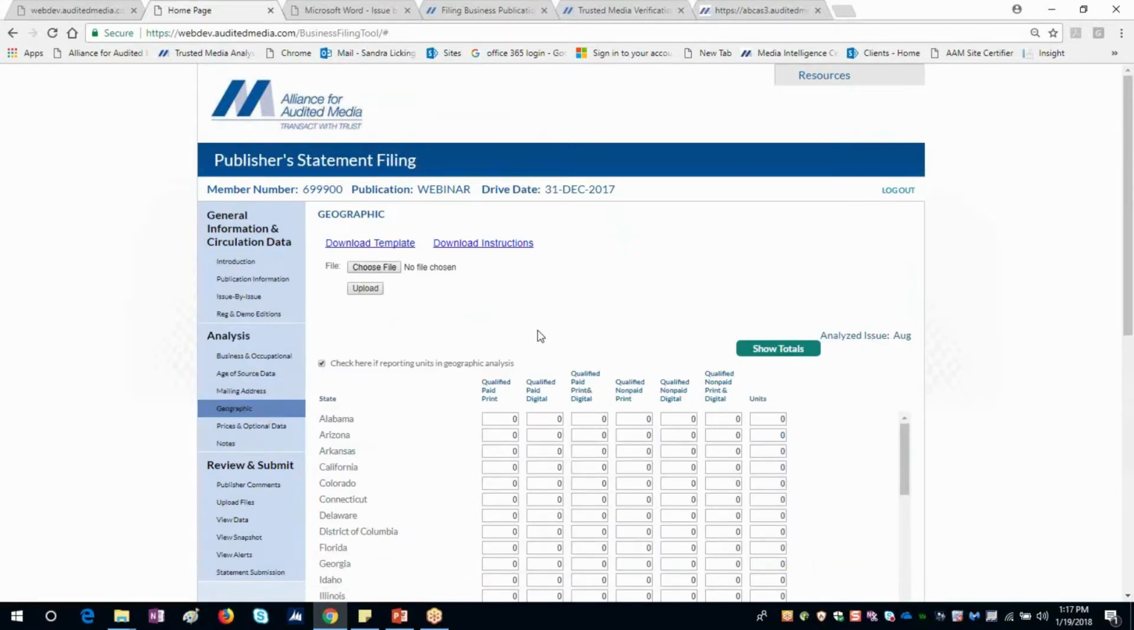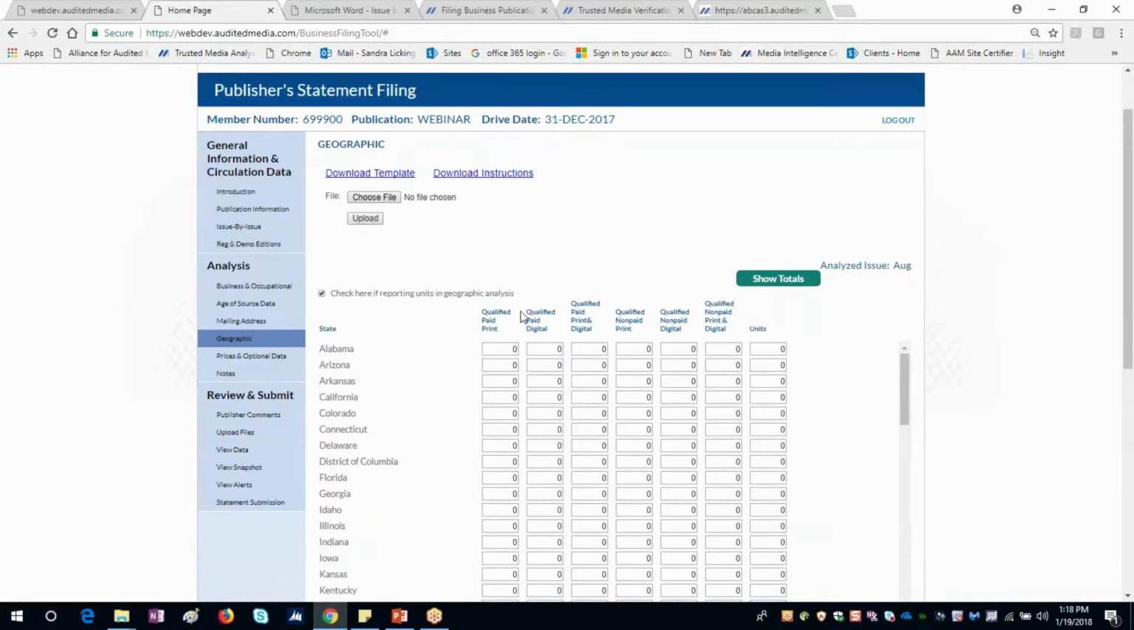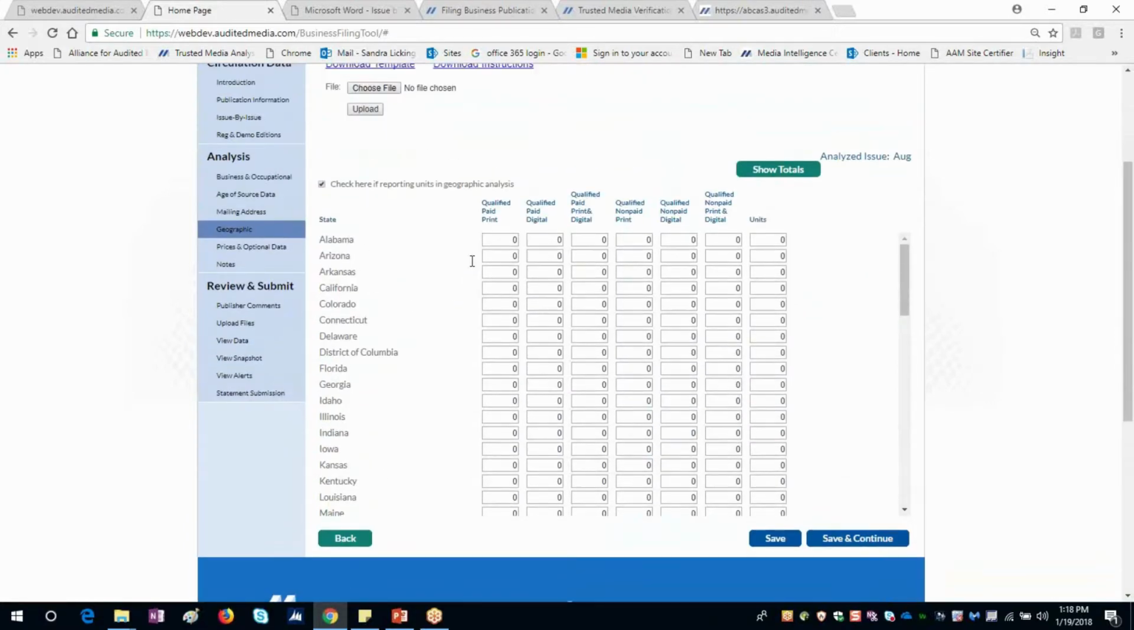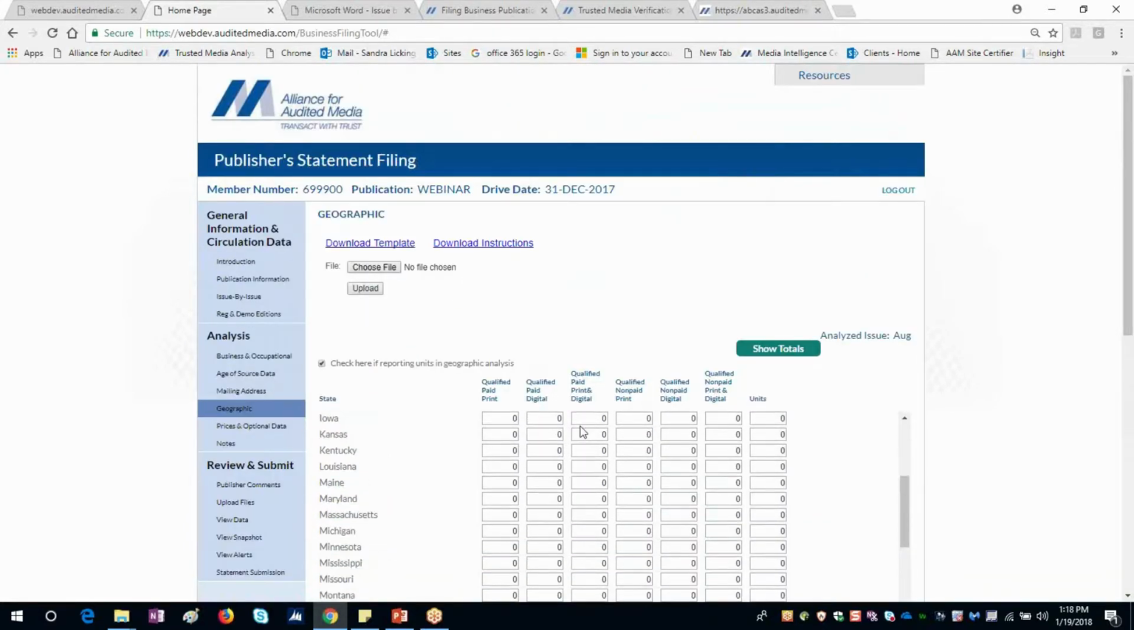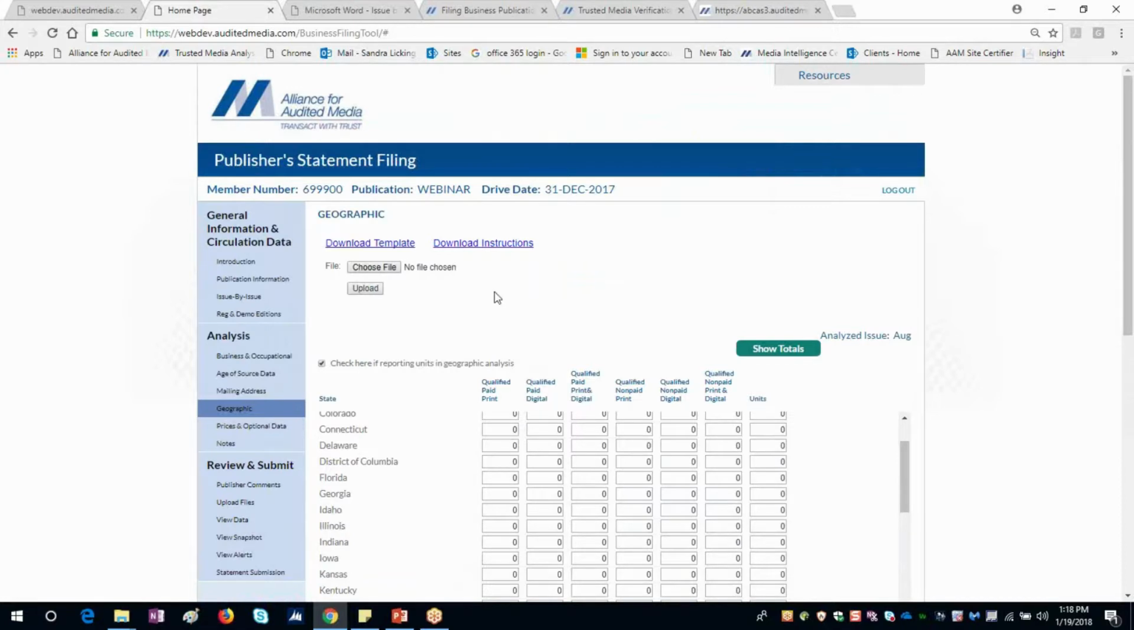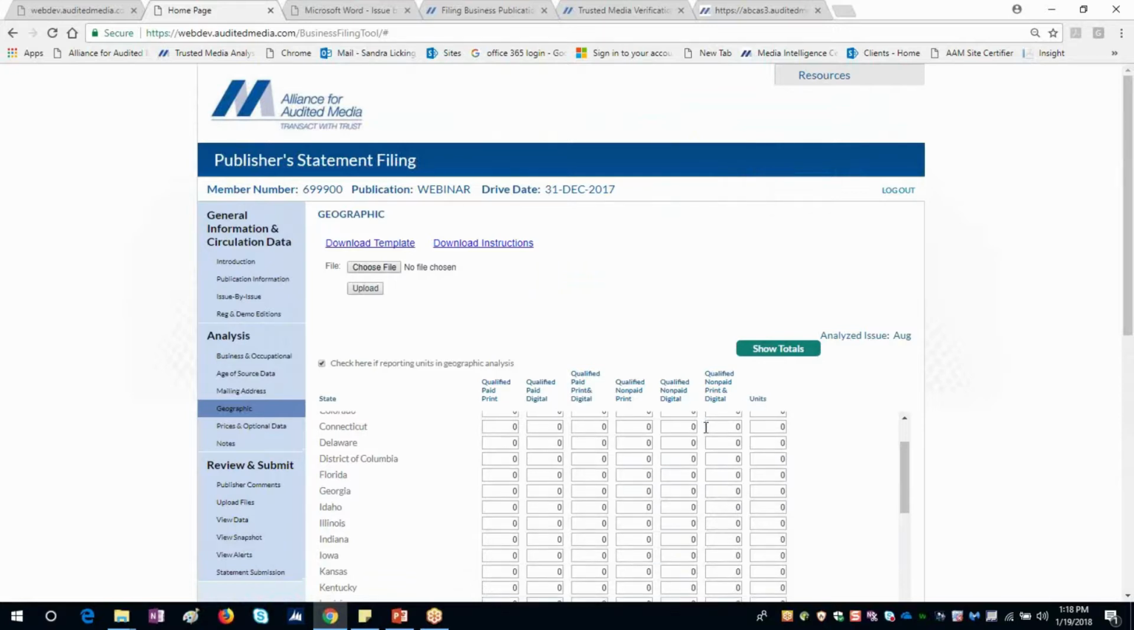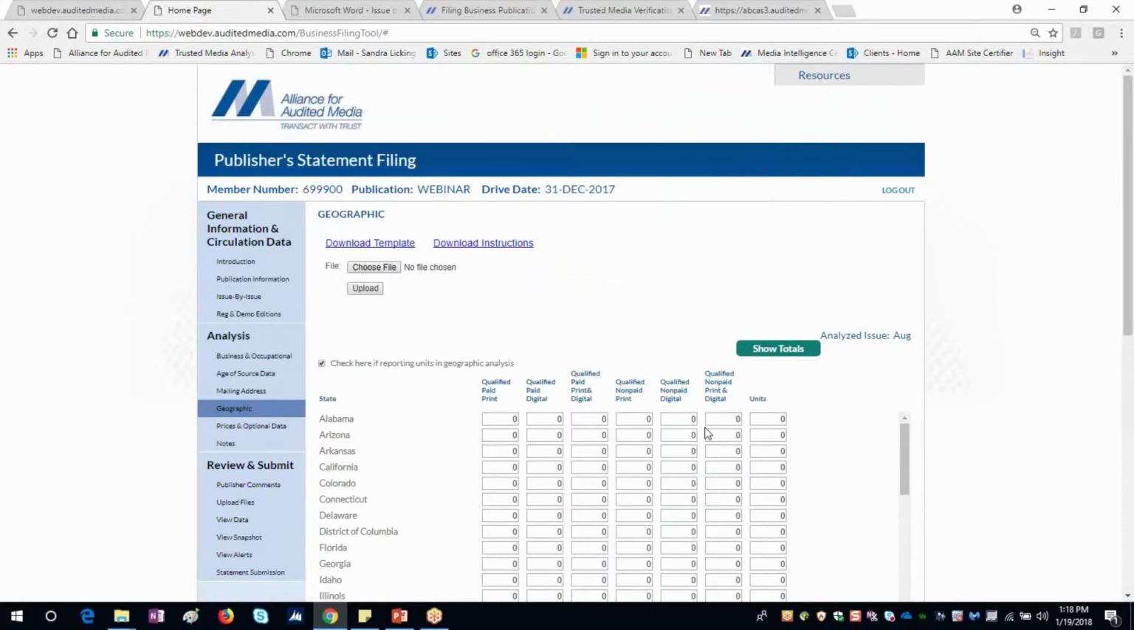Next major change has to do with the geographic analysis. And actually this major change happened with the June 2017 publisher statement. We added an upload feature. So again, you can upload your geo. You can manually enter the information in the geo, or you can use an upload feature. I do want to point out too, one of the other changes that have occurred is that we've added units. If you have units, you can go ahead and input those directly without sending that to us separately.